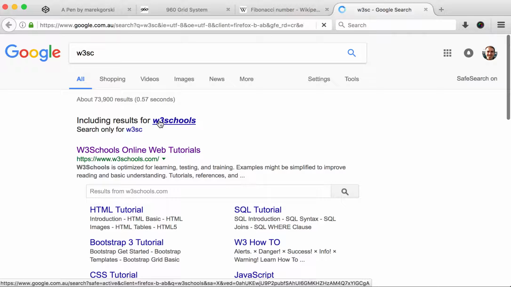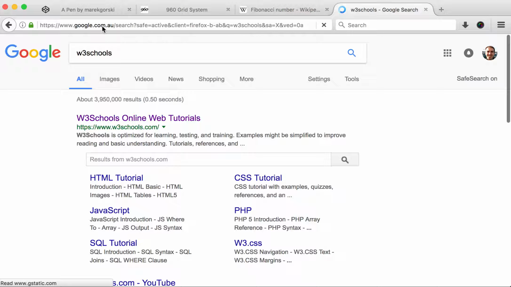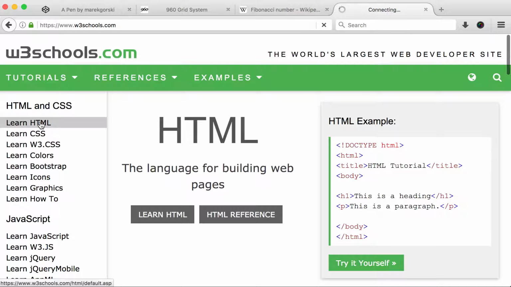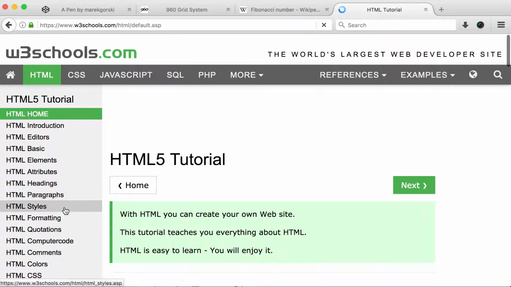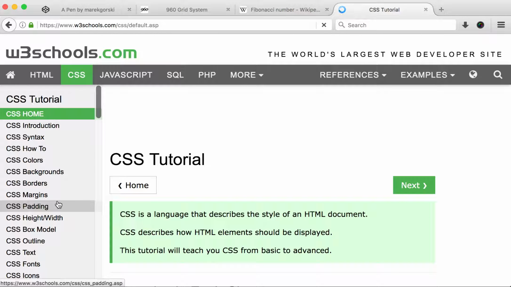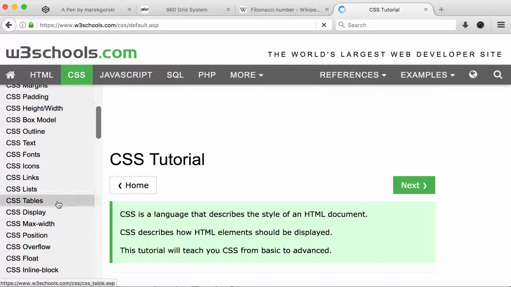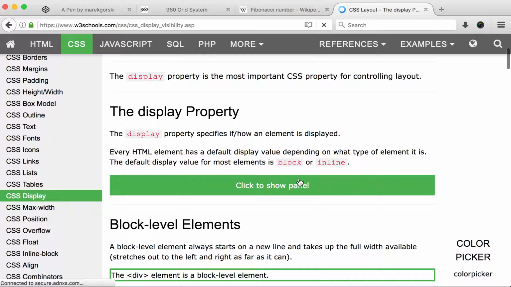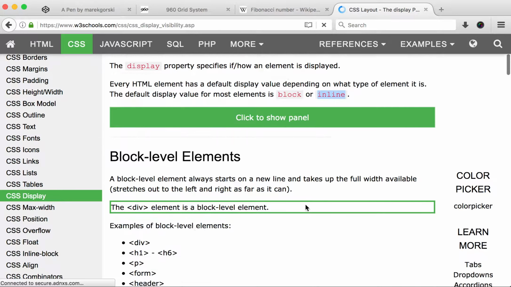Let's go to W3 Schools and look for our display property. Go to CSS, and we want to find the display property, which is here. The display property is the most important CSS property for controlling layout. Thank you, W3 Schools. The display property specifies, block, inline, and I said inline.